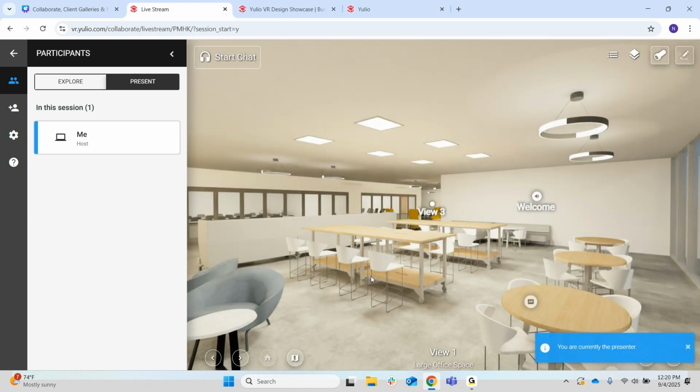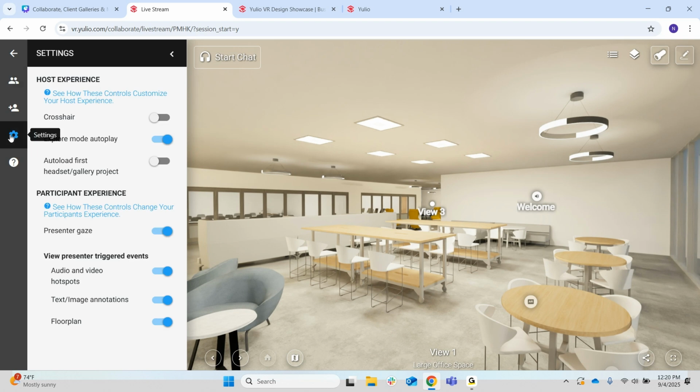If you would like to do what I did and select your project manually each time, you'll want to turn that setting off like I have. So you can do this by clicking on the settings tab here in Collaborate. And then you're going to turn off auto load first headset project. And once you do this, that will save that setting as is for any future Collaborate sessions.